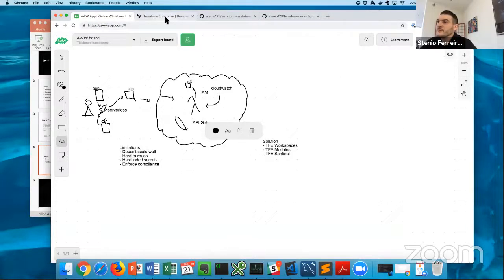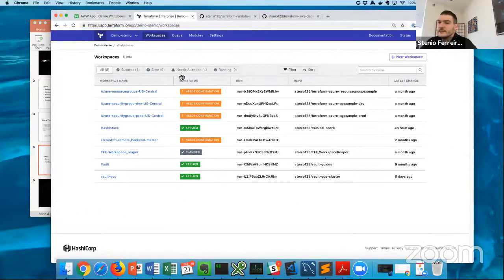So let me show you what Terraform Enterprise looks like. This is the software as a service version. So it's also by HashiCorp. There's also the private install, if it makes sense. So here you can see the different workspaces. And like I mentioned, workspaces represent a deployment. So it's kind of like a state file.